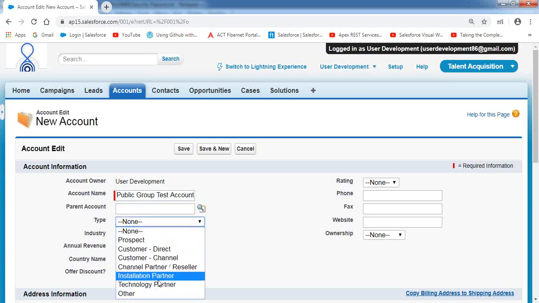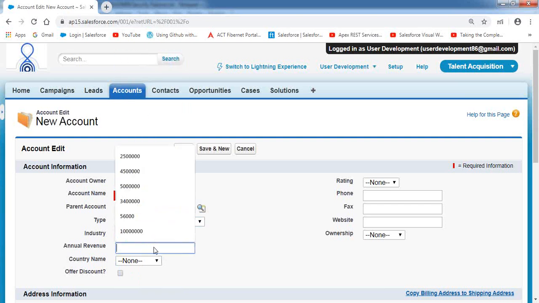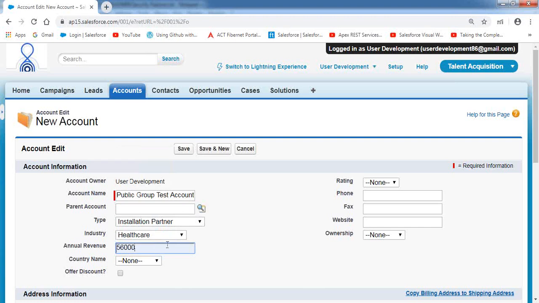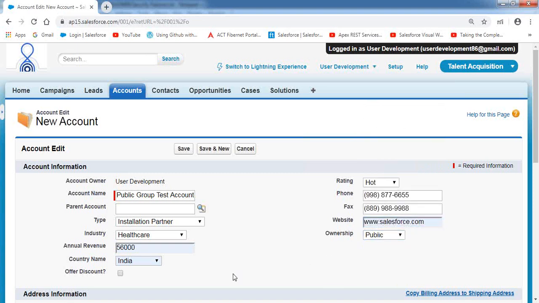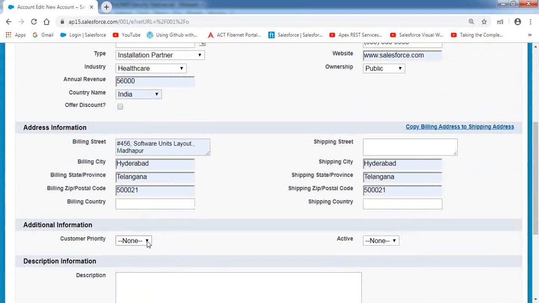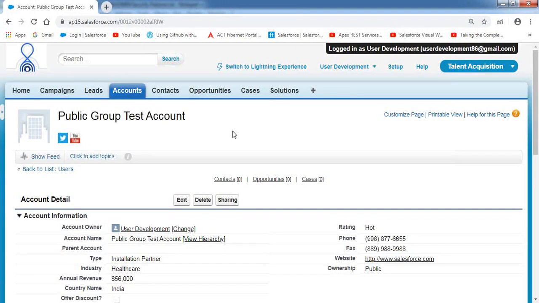I'm giving the type value as installation partner, industry some healthcare, annual revenue some 56,000, rating value some hot, phone number, I'm giving some value over here. Fax number, website, ownership. I'm giving customer priority also. I'm giving the active status. So I have entered some values inside my fields. So now I'm creating a new record. As soon as you click on the save button, the record has been created successfully.